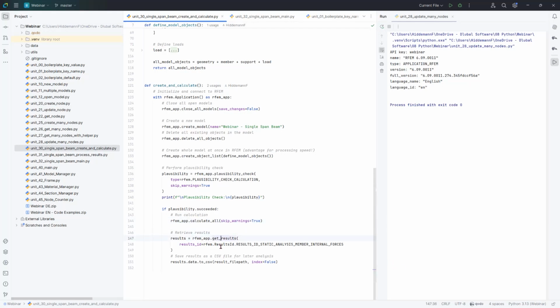Which results we are getting is defined as well by a property here for this get results call. This is also an enumerate. By today, we don't have everything we want to have for result tables implemented, but there are some enumerates which are already working. For example, the results from static analysis for member internal forces.